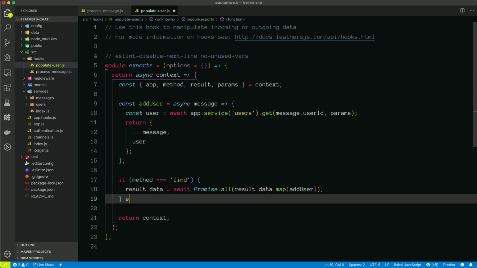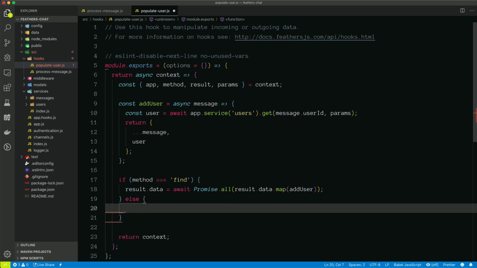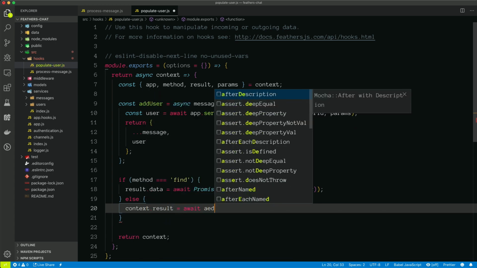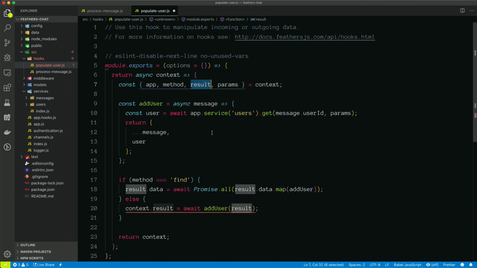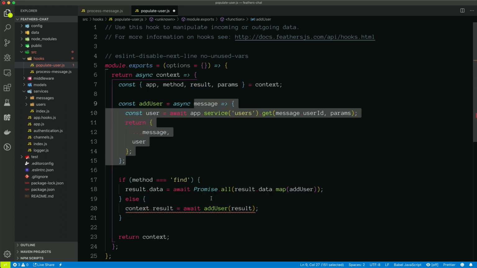Awesome. Now, the other case is if the method is just searching for one particular message. So it's not a find all, it's just like a get. So in this case, we'll say context.result equals await add user with result. So if you remember, result is the outgoing data. And so in the case of just a get, that's going to be just one single message. And so here we're just passing in one message, which will add the user information to it.